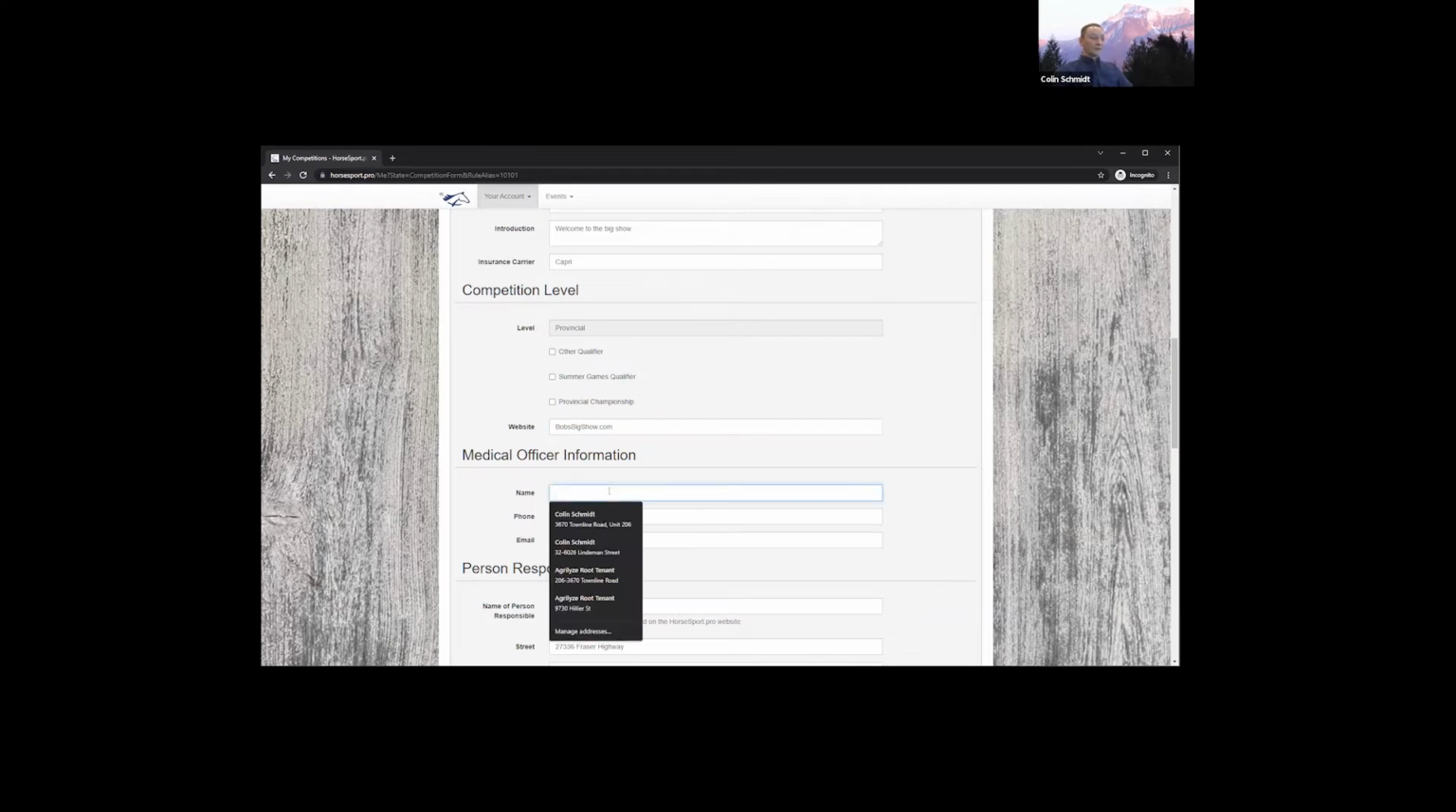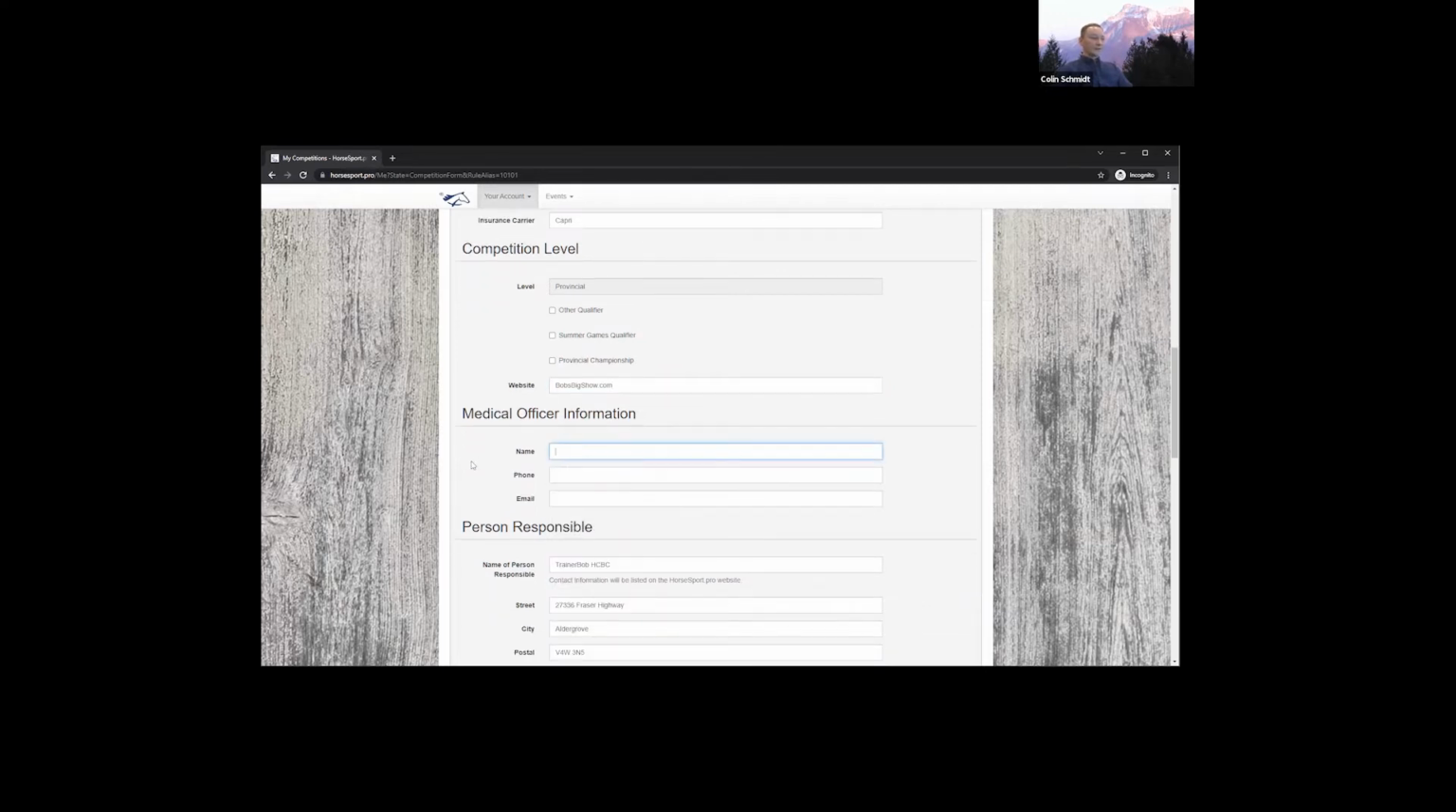Medical officer information, of course, you want to fill that in there. We'll just go Colin, no, we'll do Sally Smith.